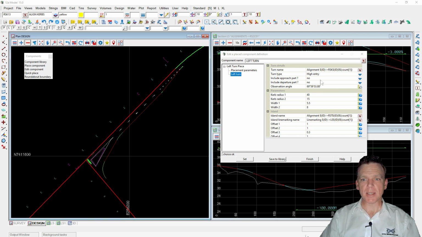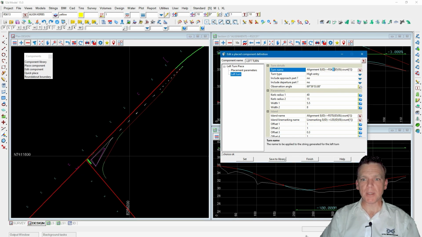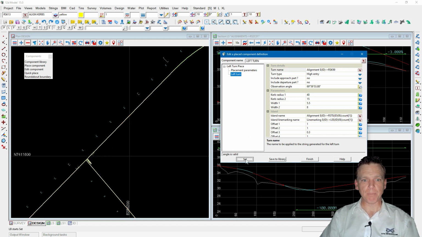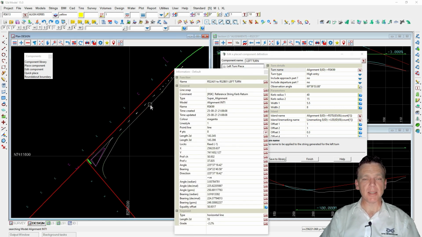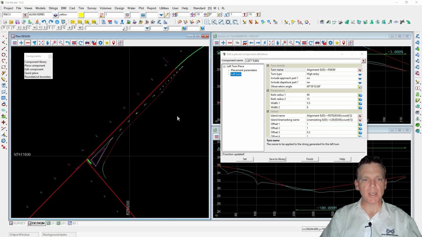At any time, as I said before, you can come in and rename them. So this ID number, if you didn't want all that, I could just call it RSK99. And as soon as I hit set, it obviously recalculates all the strings. And if I come back F2 and inquire, you can now see that the string name's RSK99. So you can always override these elements that are first placed and rename it to your needs. But out of the box, that's 12D's standard naming convention.